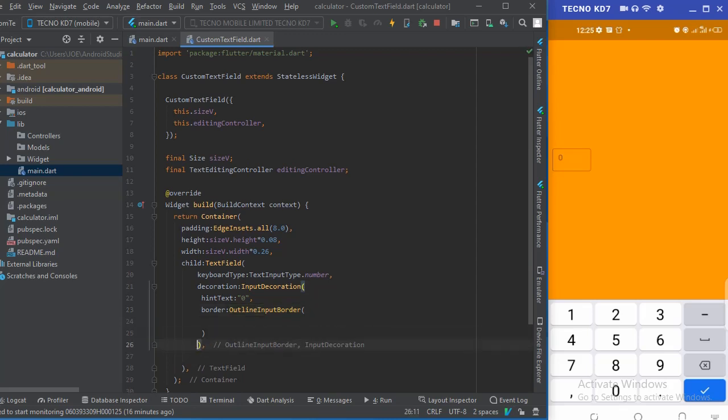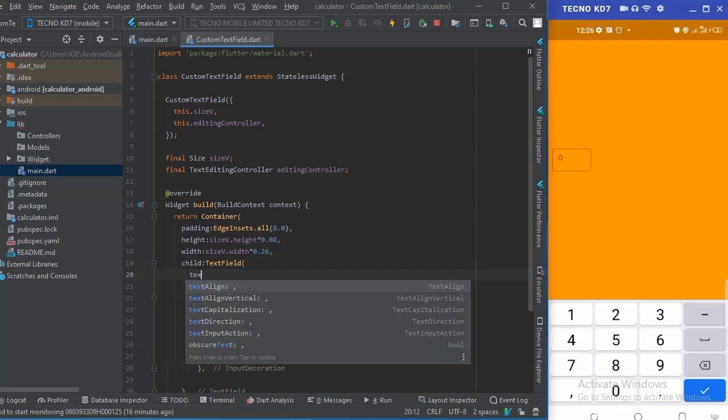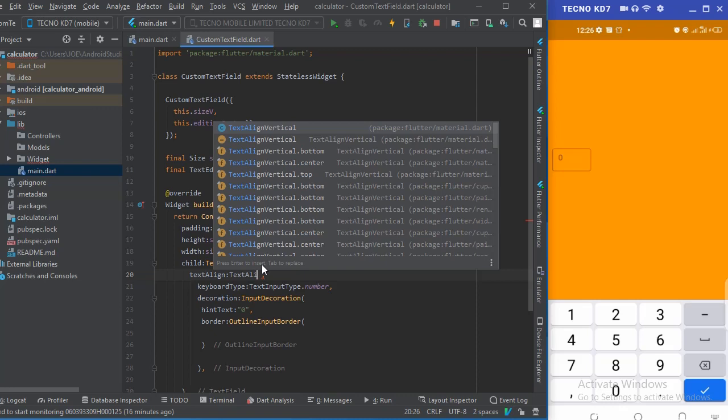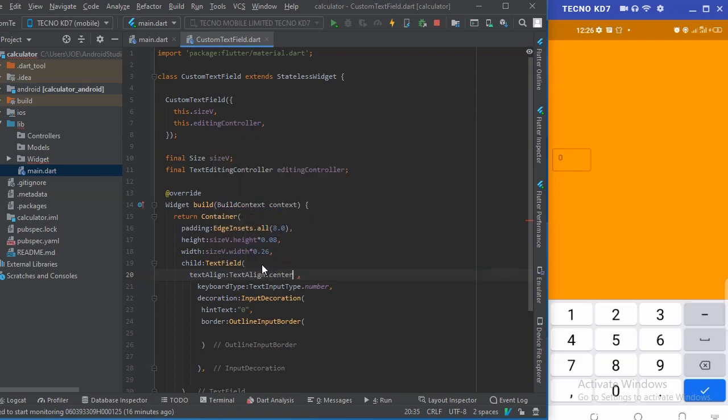So what else are we gonna add here? What I'm going to align this with is a text align. So the text align here is going to be text align center. So if you run the app again, you see the 0 is going to come to the middle. That is it. The 0 comes to the middle.